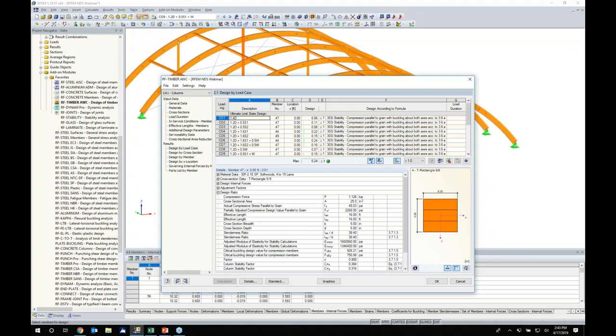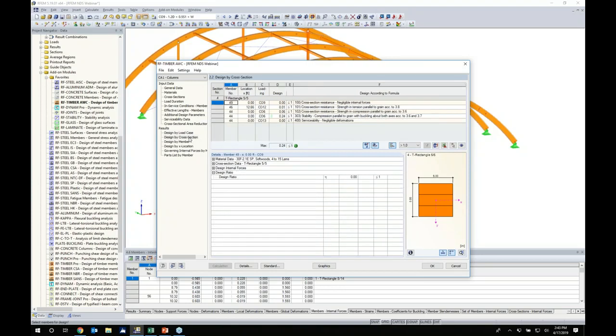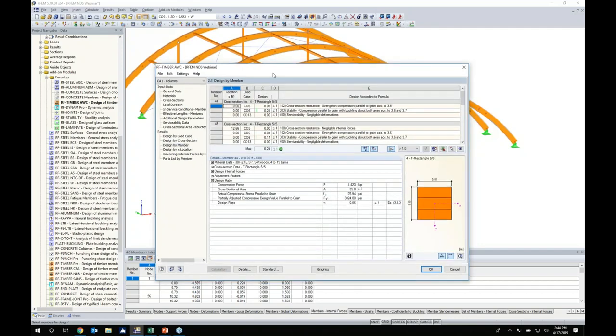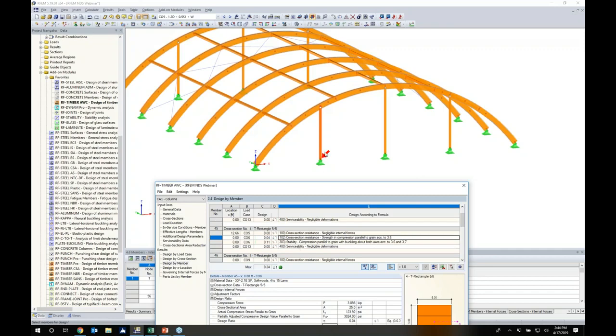It solves within a split second because we already have those internal forces from the main program. All I'm doing is bringing them into this add-on module and applying the NDS equations to those particular internal forces, and the program will let me know if I'm either passing or failing. So we can view design by load case, design by cross-section, which we only have one cross-section for our columns, or design by member. Within these tables, what's nice is that as I scroll through them, everything's synced up in the background to RFEM. And that big red arrow is showing me exactly where the controlling internal force is for that particular check.